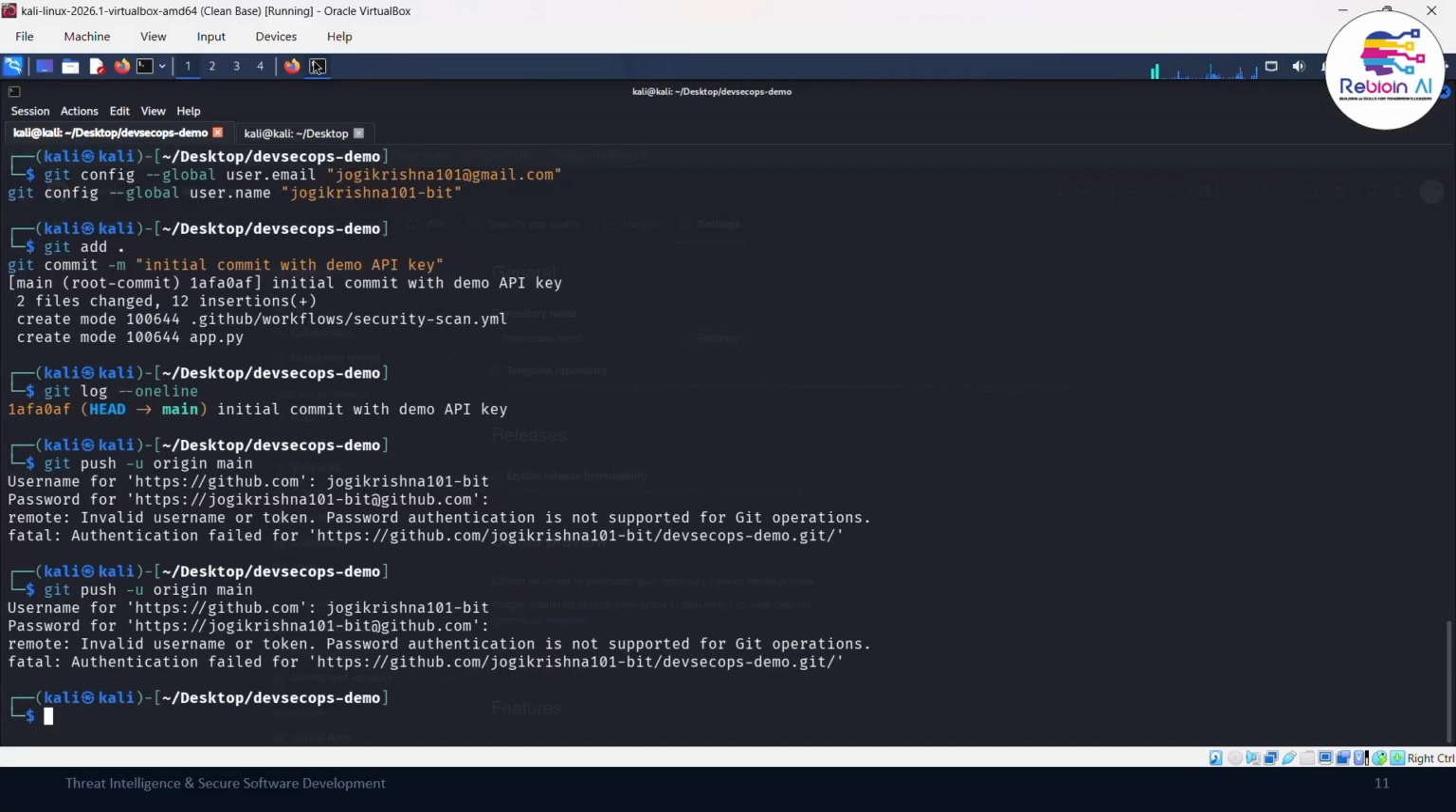So in this way, you can just push it. Right now, it's not supporting, but you can follow this procedure. Okay, let's move further.